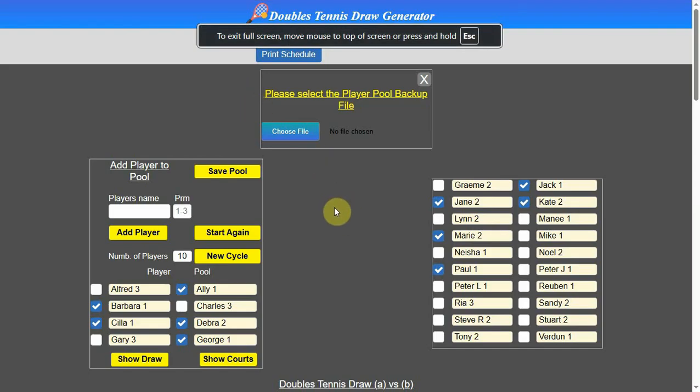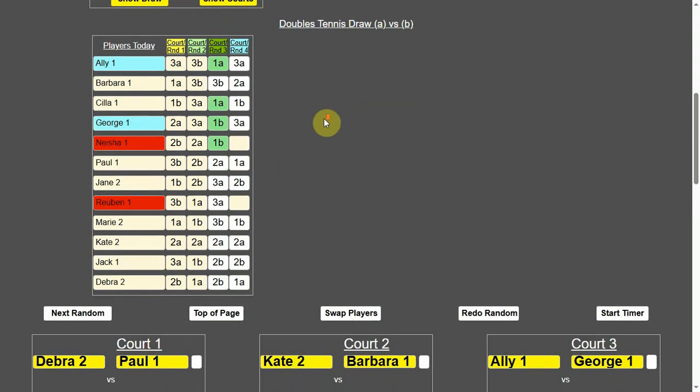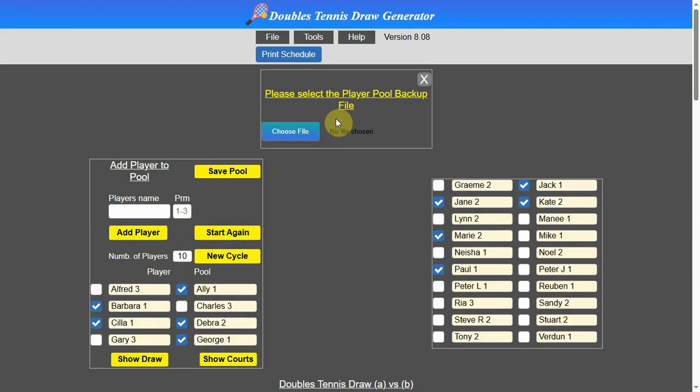Right, go back to full screen just to make things look a little tidier. One other thing, there's a button up here called Print Schedule. This allows you to basically get a screen dump or a print of this whole screen here, which can be useful if you want to keep a record of how the games went for that day.